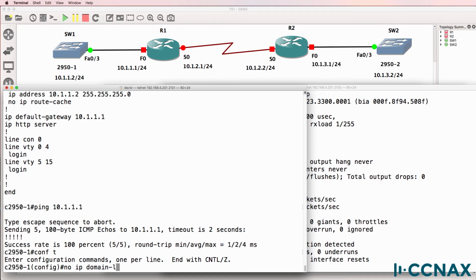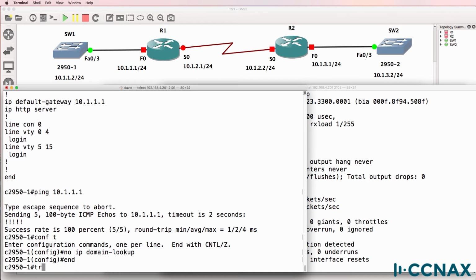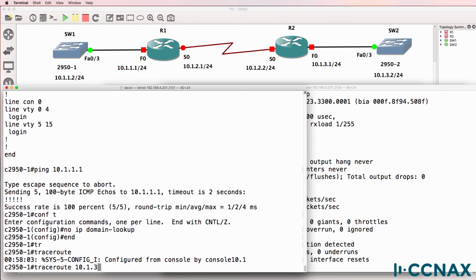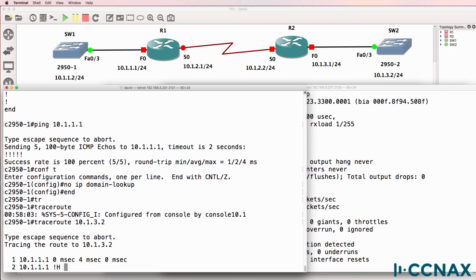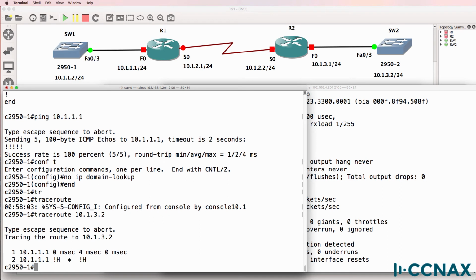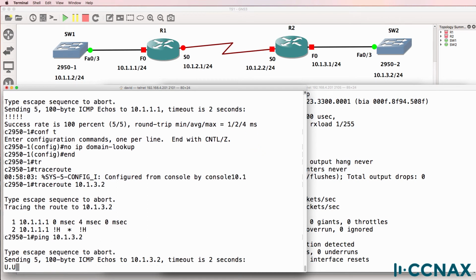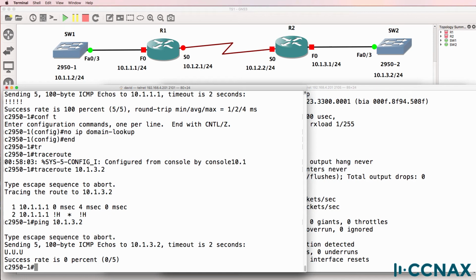So I'll disable IP domain lookup to speed up traceroute. And if we trace to 10.132, notice we get to 10.111, but we don't get any further. So it looks like the traffic gets to router 1, but we're receiving an unreachable message because router 1 doesn't know what to do with the traffic.